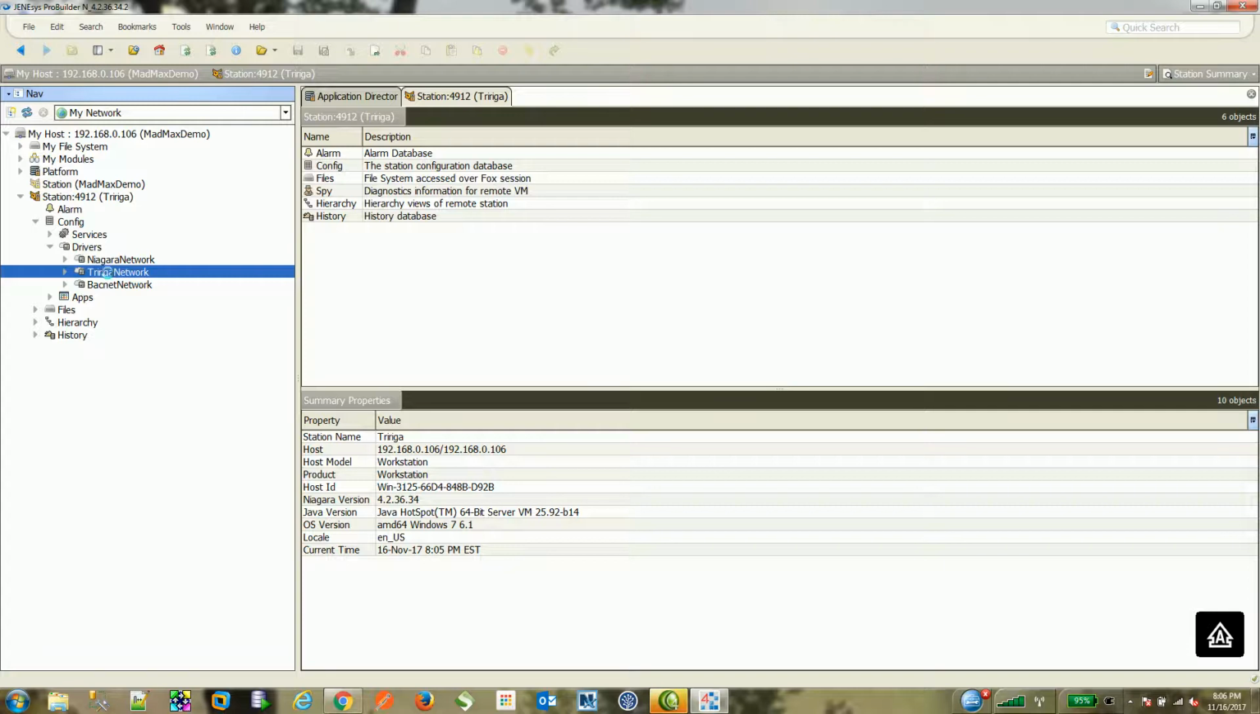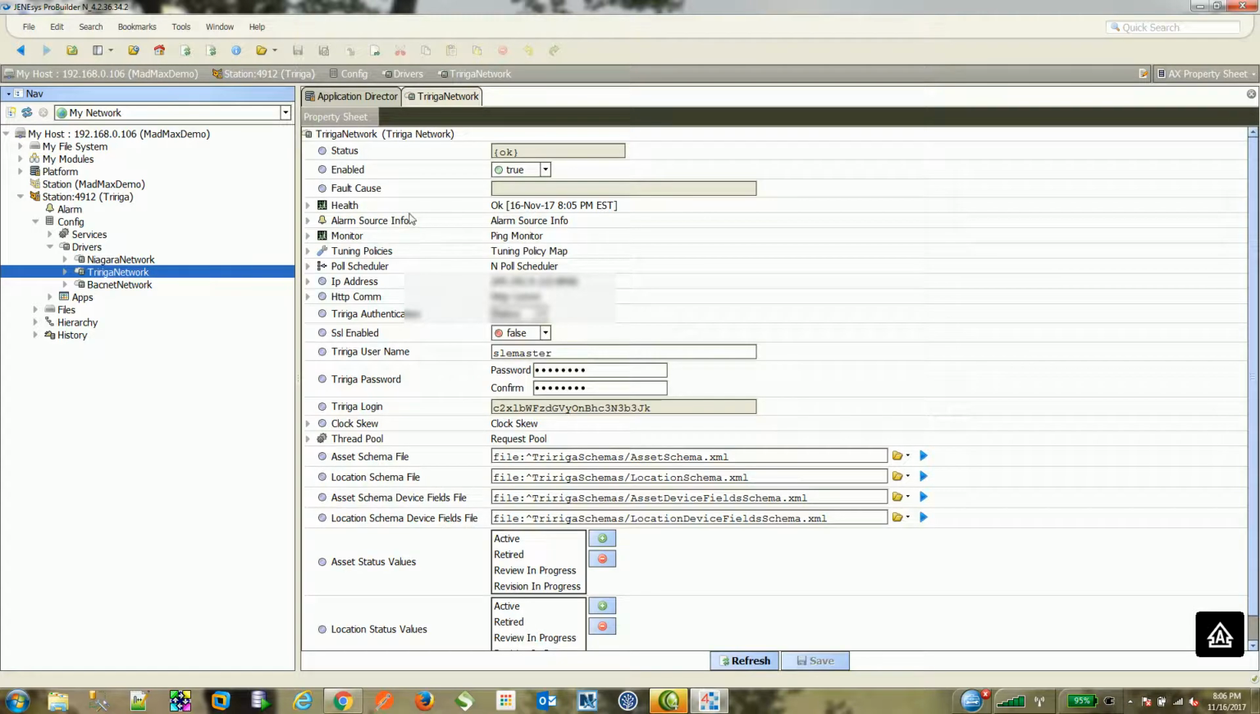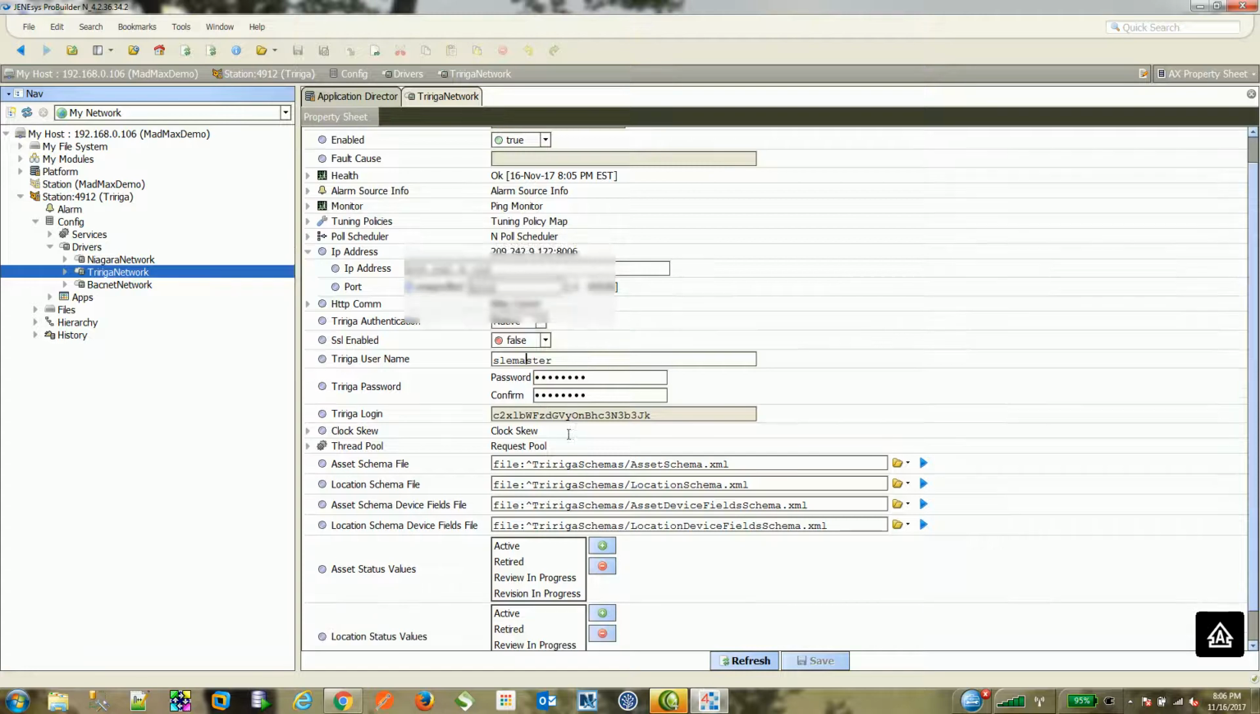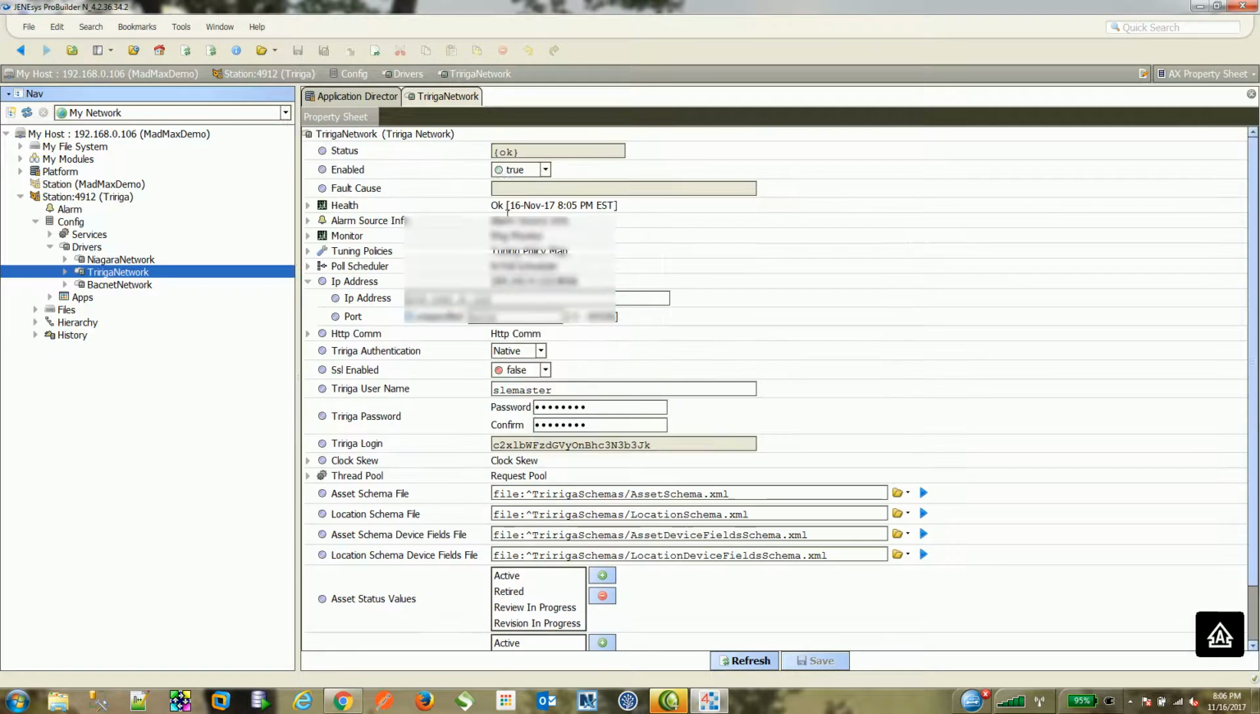Double click on the Tririga network, it brings up the property sheet. This is where you set the IP address to connect to your Tririga server, and you set your port. And if you're using native or LDAP authentication, if you have SSL enabled, and then what Tririga username and password you want to authenticate with. And then there's some other options in here as well, which can be discussed in more detail later on.